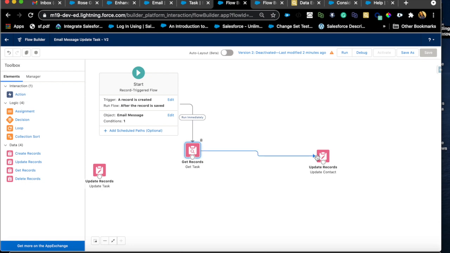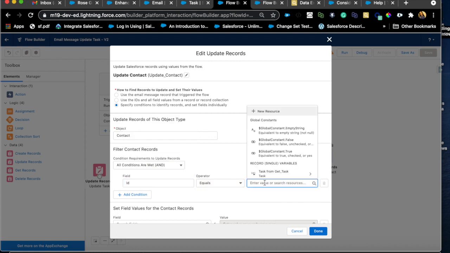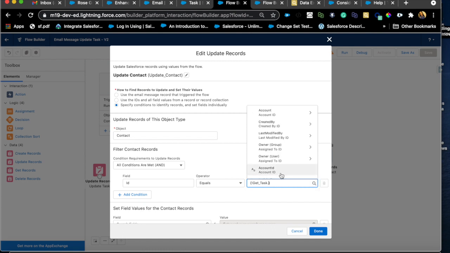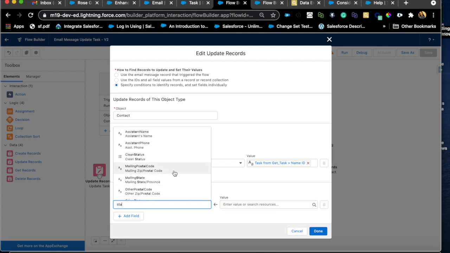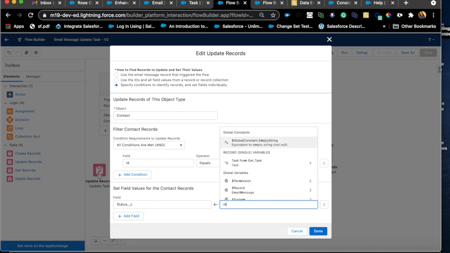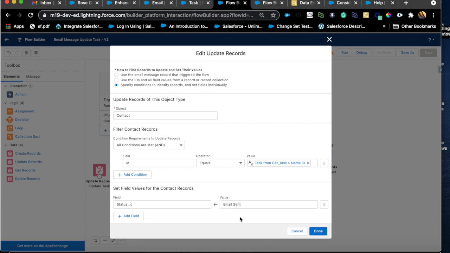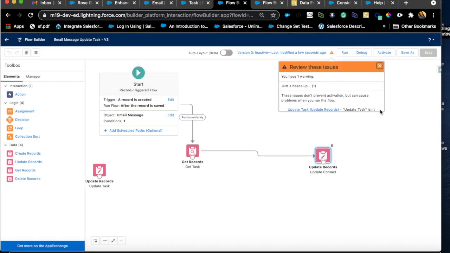Now that I have the task, I'll be able to get the contact and update the contact in the same go. So basically now I'm just saying update contact object where ID equals, and since I already queried the task, I can just use the who ID. That's the contact ID. And then I'll just update the status here, called, I'm just going to say, email sent. Let's save this. Activate. Okay, now let's try that again.